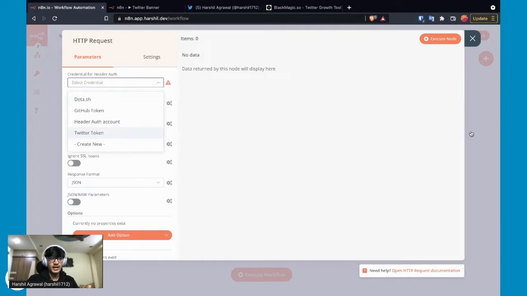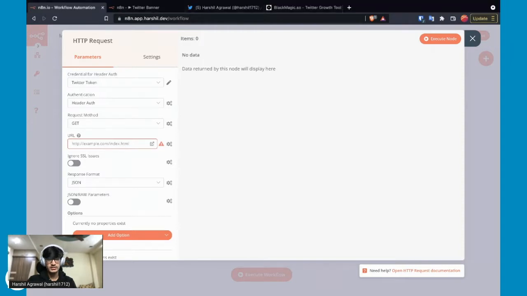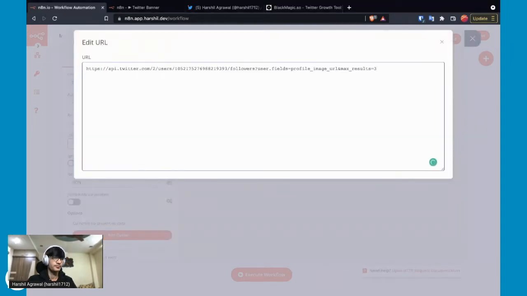So header auth, I have over here Twitter token. I'm going to select that. Now this is going to be a simple GET request because again we are fetching some information from the Twitter API, and the URL that we are going to use is, let's see if I can quickly show it over here, this one. So over here, this is the unique ID. For each and every user, this is going to be different. And with your authentication, you will only be able to request the followers for your account. So if you try to copy and paste the same exact URL, you are going to run into an error.